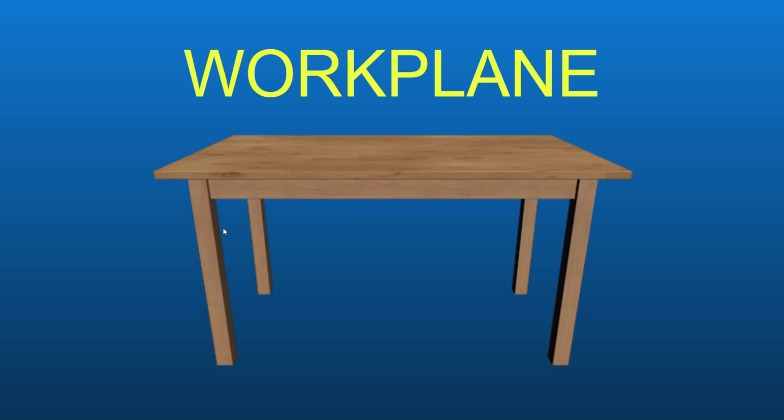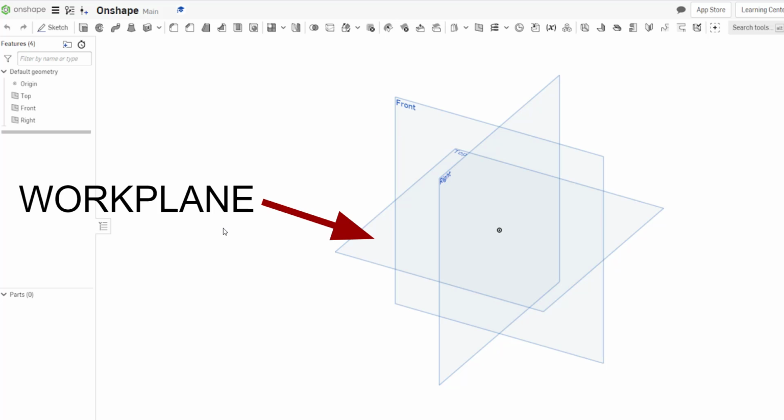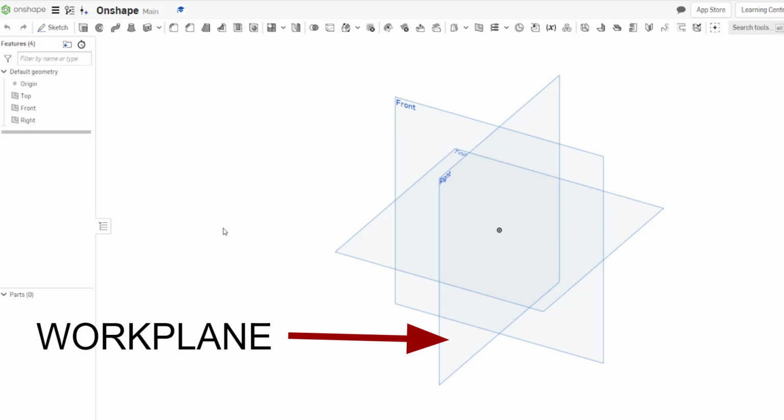If you're going to sketch on a sheet of paper, you're going to want to have a solid surface to draw on, like a table. A work plane is like a table. This is a work plane. This is a work plane. And this is also a work plane.